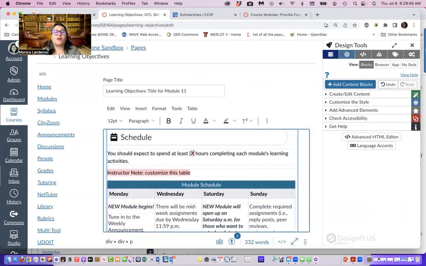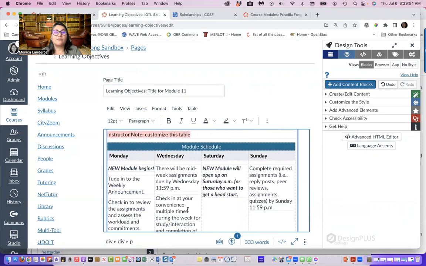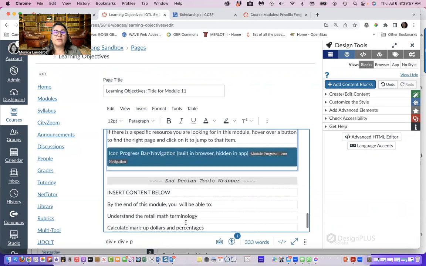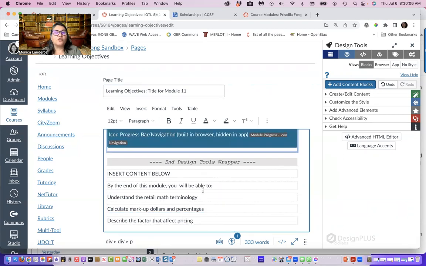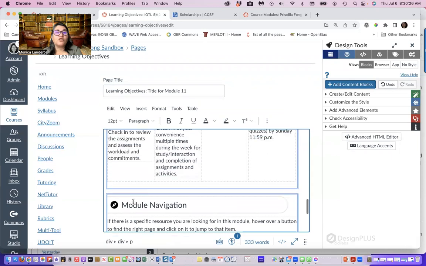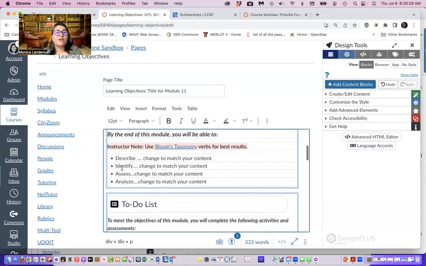We know that you are going to have here 8 to 10 hours and that you're going to customize this table. So I can just go and probably pull your other table if that's correct. Here, by the end of this module, you'll be able to understand, calculate, and describe. Now, understand won't produce a measurable assessment outcome because there's no way to measure understand. So maybe describe the retail math terminology, or it can be discuss the retail math terminology. So whatever it is here, that is what you're going to place up here, right here.